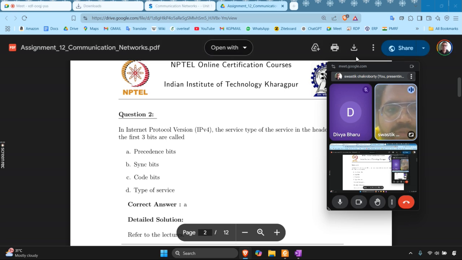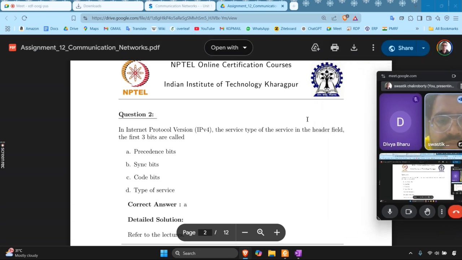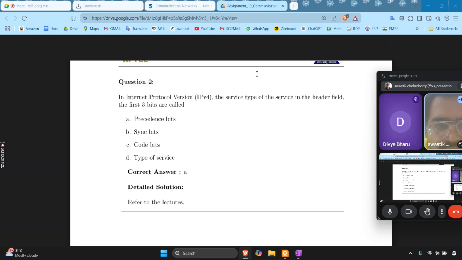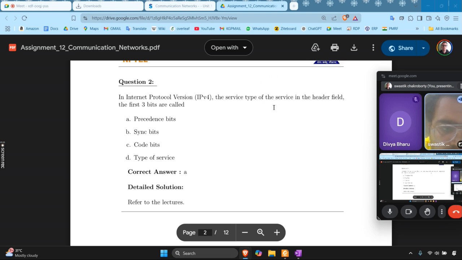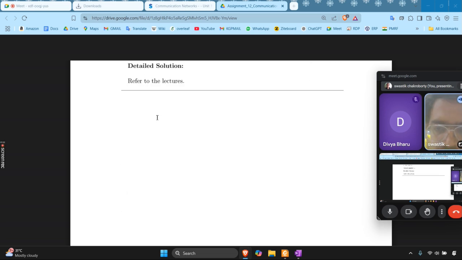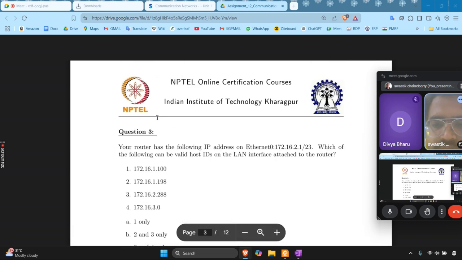Next, in IPv4, in the type of service header field, the first 3 bits are called precedence bits, then the other bits. The whole field is called type of service, 1 byte. Out of that, the first 3 bits are called the precedence bits.